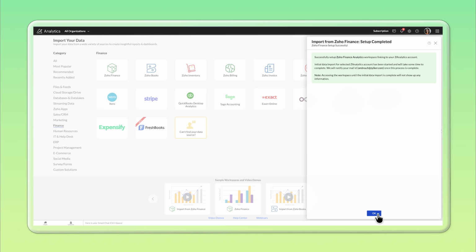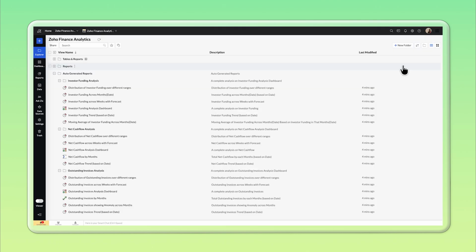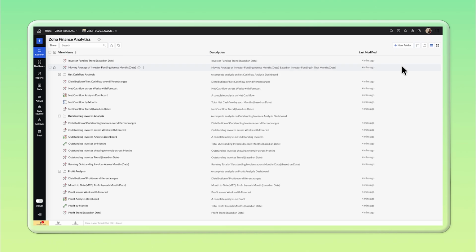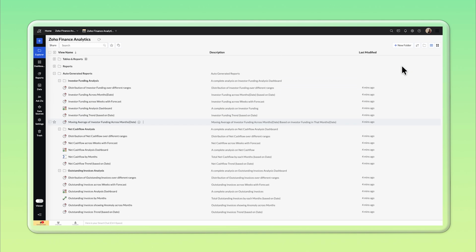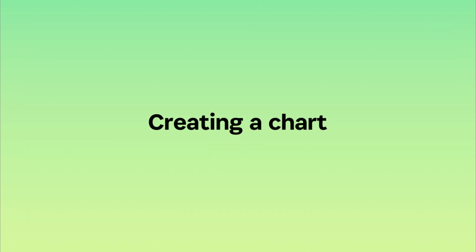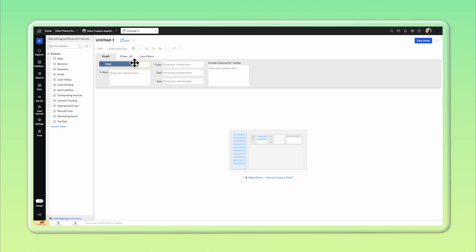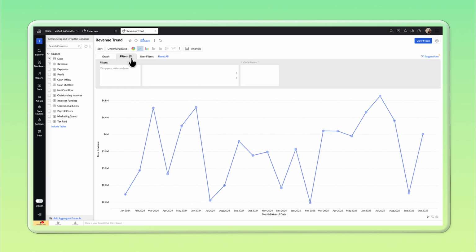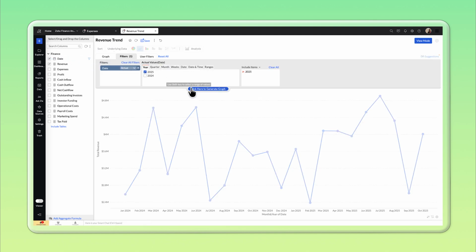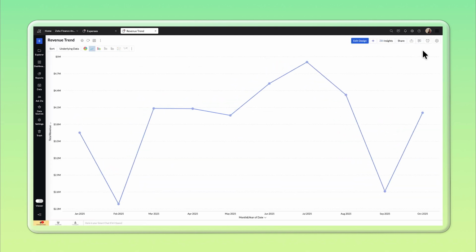After the data is imported, Zoho Analytics automatically generates reports and dashboards, giving you instant access to valuable insights. You can also build your own. For example, create a chart by dragging and dropping the right fields to the data shelf. Apply filters and generate reports that reveal key financial insights.